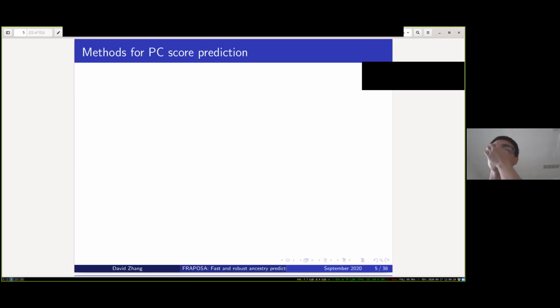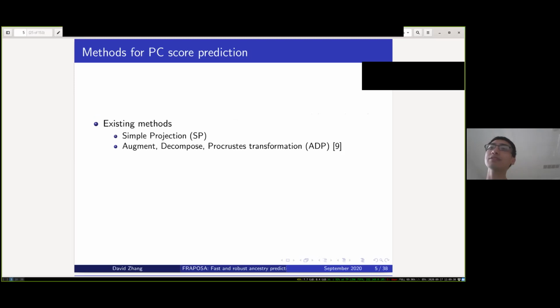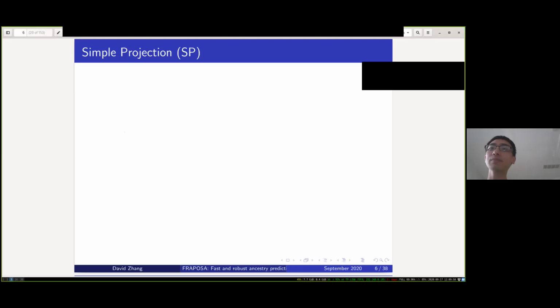And there are several methods for PC score prediction by using a reference panel. The most straightforward one is what we call simple projection. And then there is also a more sophisticated and also more robust method called augment, decompose, and procrustes transformation. We call it the ADP. What we propose are two alternative methods, the bias adjusted projection and the online ADP. And we will start with simple projection.